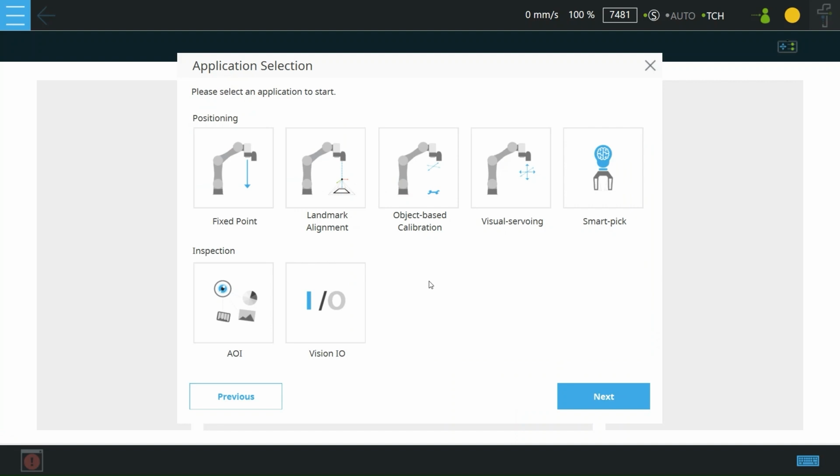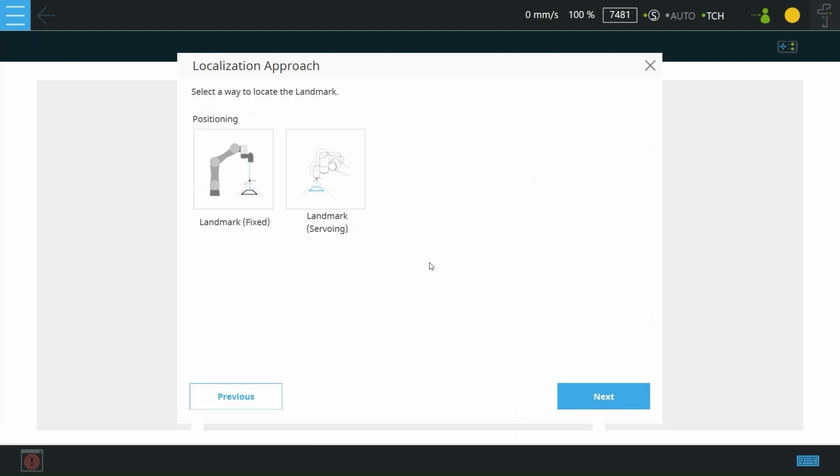Now there's a bunch of different options that you can choose from in terms of computer vision jobs that you can do with this robot. But for now, we're just gonna focus on landmark alignment. And we're gonna choose fixed.